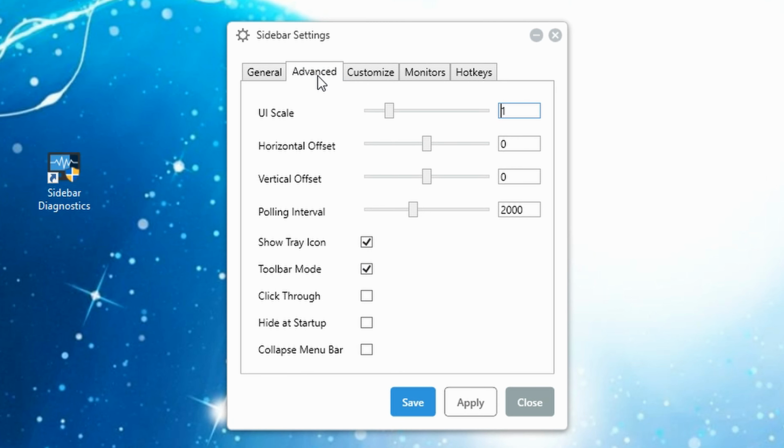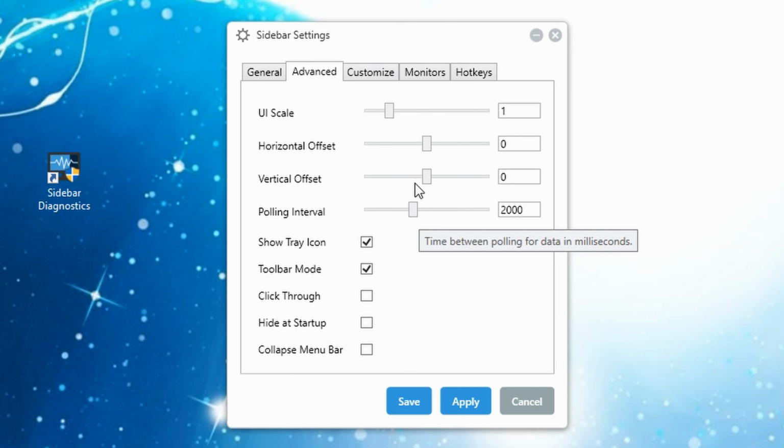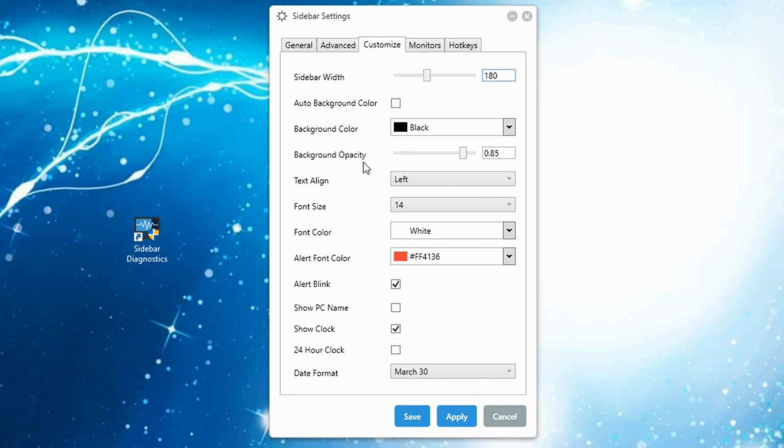Under advanced, this is where you're going to be able to adjust the UI scale and then the offsets of how it's positioned. Also adjust the polling intervals, which is basically going to adjust the delay when it refreshes the resource monitors. Under customize, this is where you're going to be able to adjust the way the sidebar looks as far as the color and font size. Unfortunately, you cannot change the actual font. It's just going to use your system default.